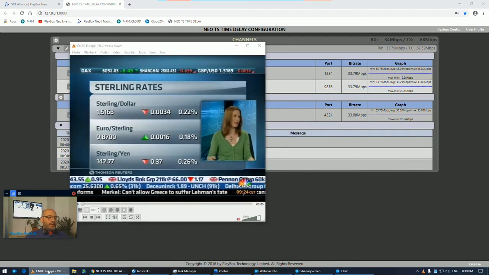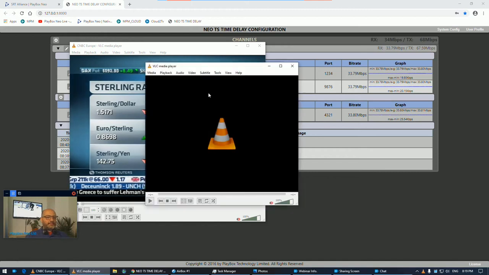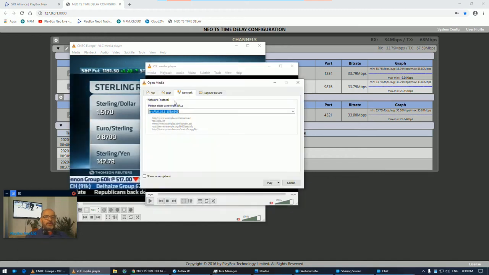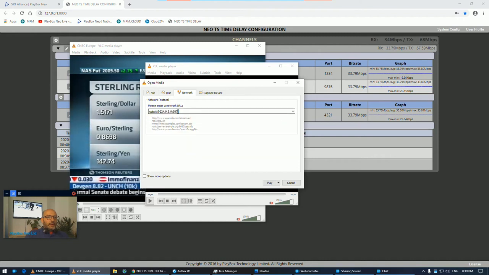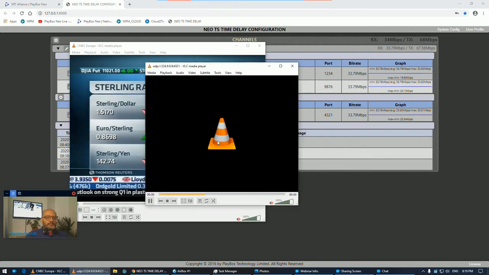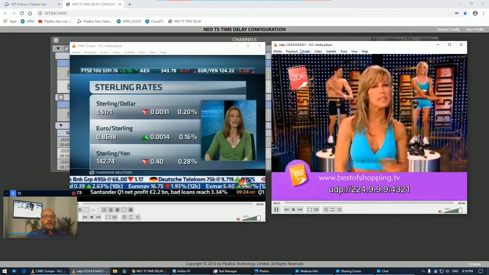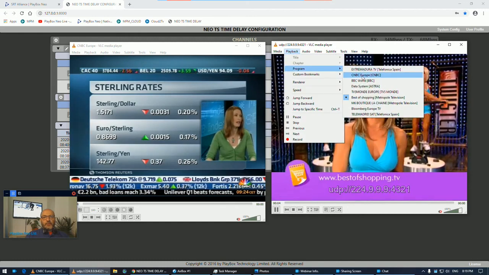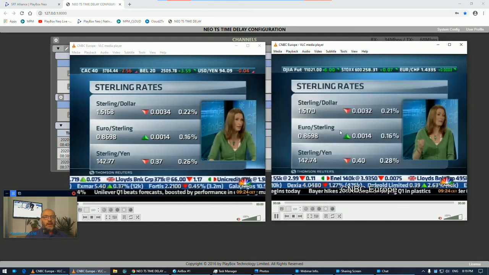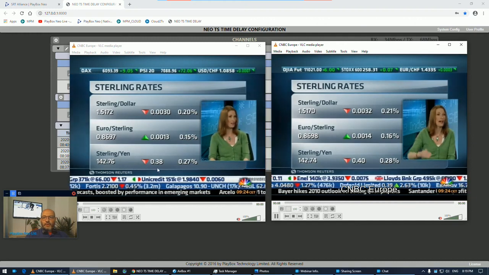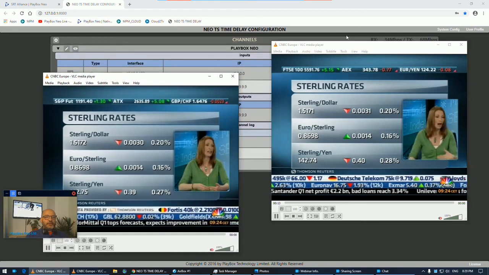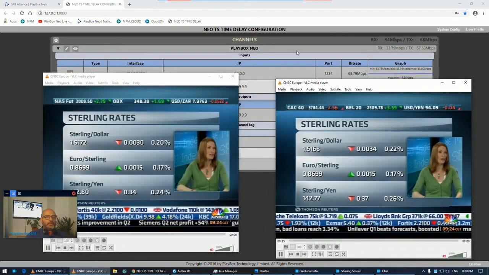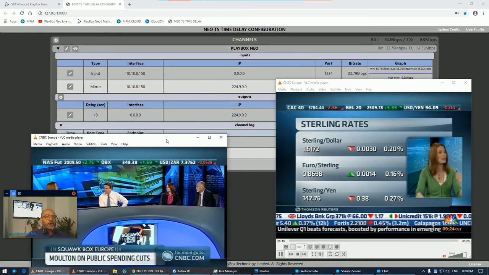I'll go with another instance, and we can take a look here. This is going to be port 4321. And I can go and select the same program. And these two are delayed by 10 seconds. I can monitor them this way or use any other multiviewer, whatever service I decide.